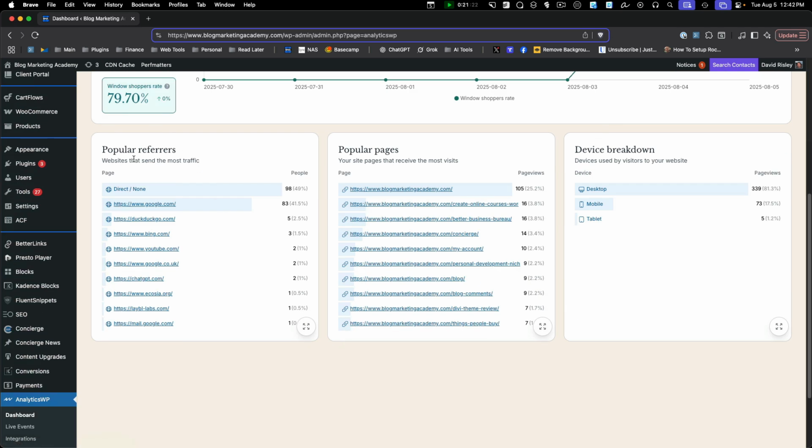As you come down here, you see some of the popular referrers. You see the most popular pages. Looks like my homepage is the most popular. And you see a device breakdown. Now, one thing with this is some systems allow you to get a little bit more granular on this information with regard to screen sizes, operating system, things like that. This does not do it. It's just desktop, mobile, and tablet.